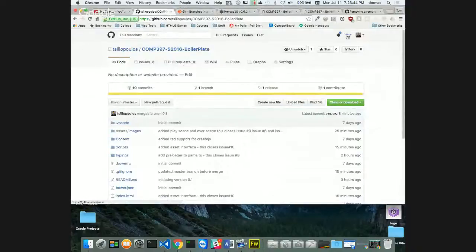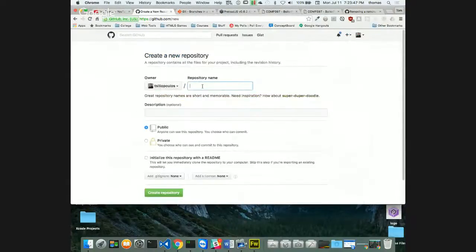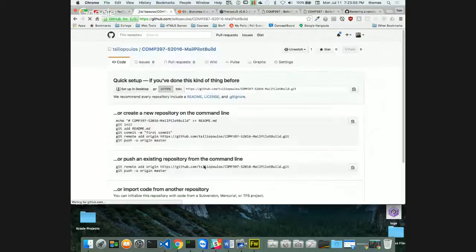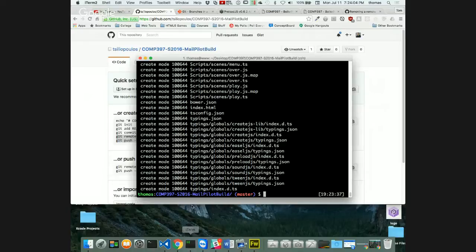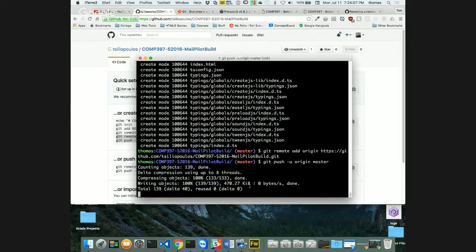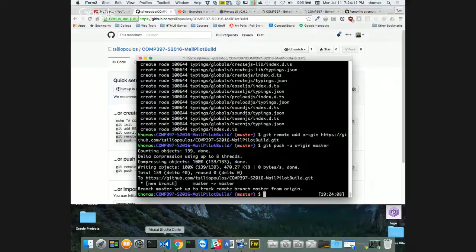Let's go into this, go plus, new repository. I'll say COMP397 summer 2016 mail pilot build. There it is, your repository. And take the last two pieces, put them back in here, and push. Now I've got my new repository in place. Now there's some changes I need to make, but before I make changes, because everything is good, I'm going to make a new branch, 0.1. All right, because this is my mail pilot build. It's nothing to do with my boilerplate, right? So what I'm going to do is say git branch, right?